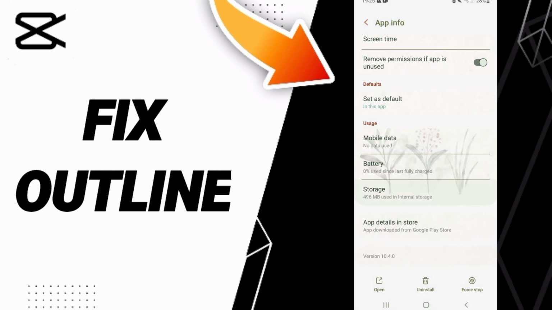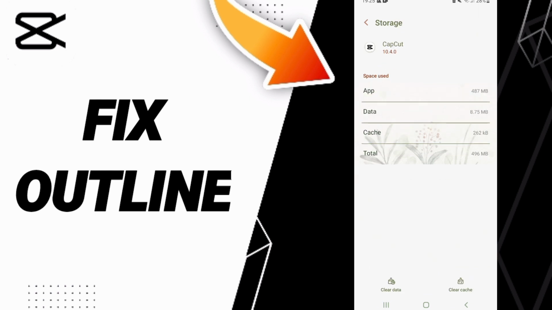Here we'll enter storage. Then you can click clear cache. Don't click clear data because that can cause errors in your app.